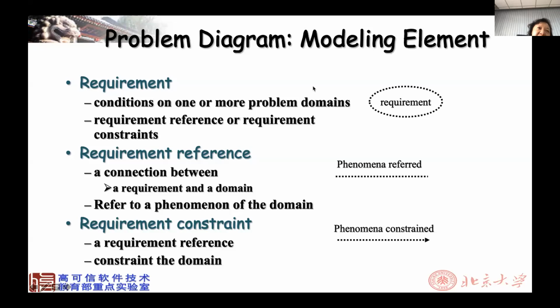Yesterday we mentioned that a requirement is some kind of condition on the system that it will satisfy. So the requirement describes the conditions on one or more problem domains. We have two kinds of requirements. The first one is the requirement reference, and the second one is requirement constraints. From their names, we can probably capture the meanings.